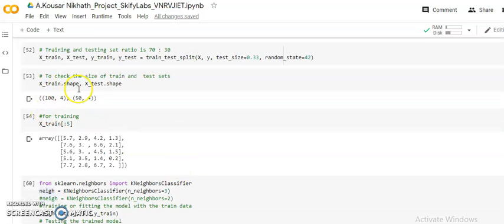In order to check the size of the train and test sets, we are using the two variables called X_train.shape and X_test.shape. The shape will give the total count of those items. So we are having 100 items in the training and 50 for the test. This is a sample scenario where you can have the first 5 entries.